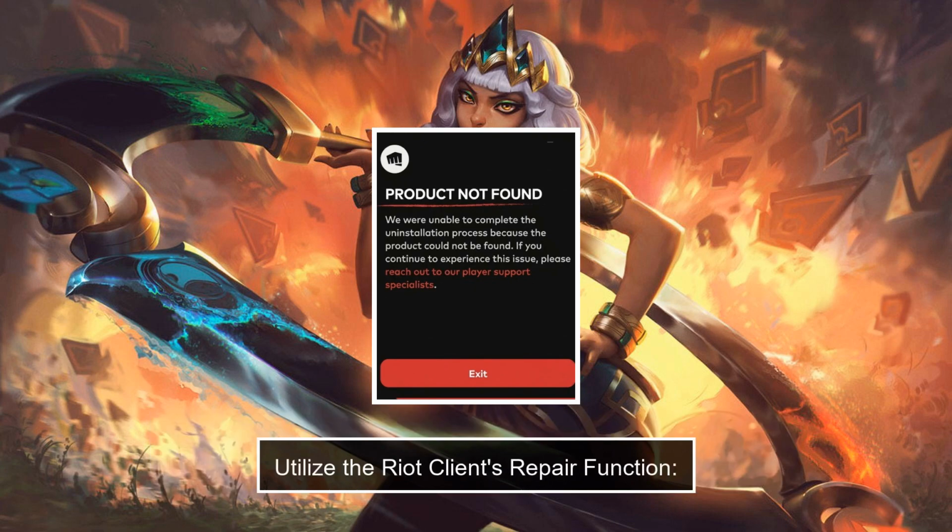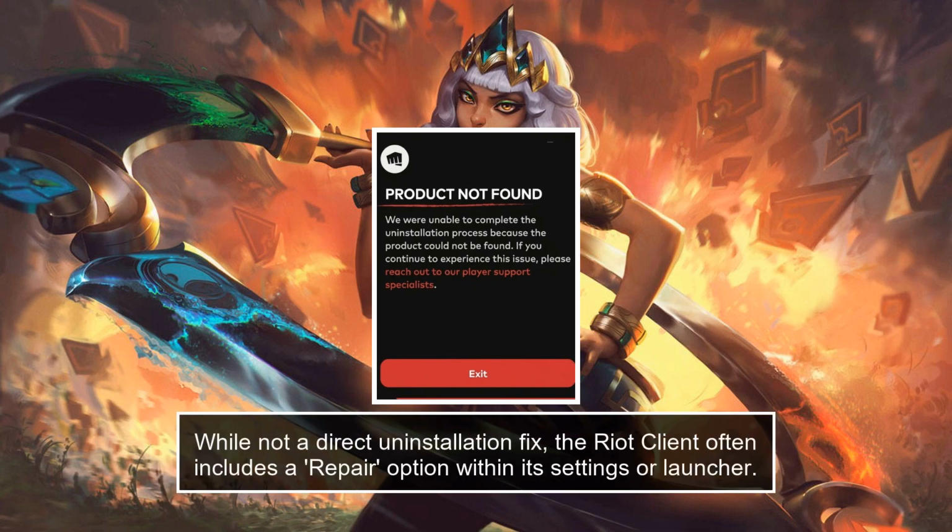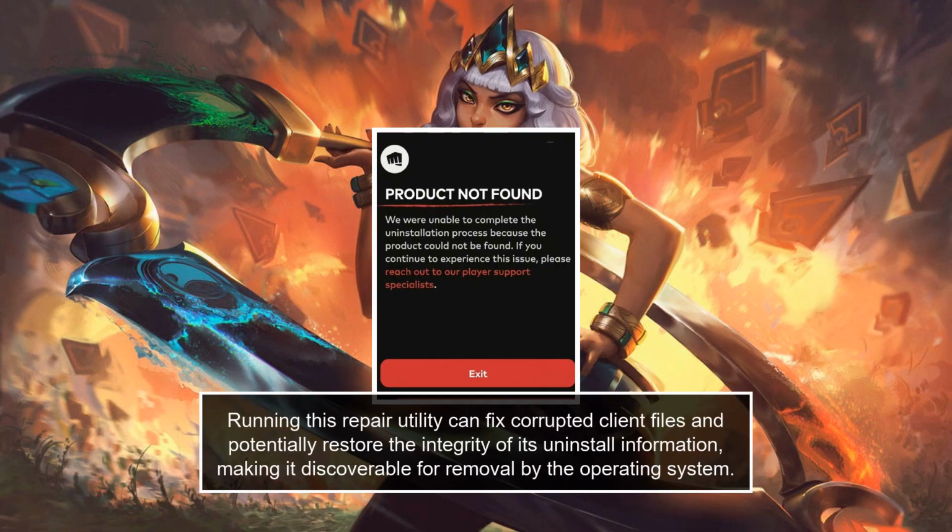Utilize the Riot Client's repair function. While not a direct uninstallation fix, the Riot Client often includes a repair option within its settings or launcher. Running this repair utility can fix corrupted client files and potentially restore the integrity of its uninstall information, making it discoverable for removal by the operating system.